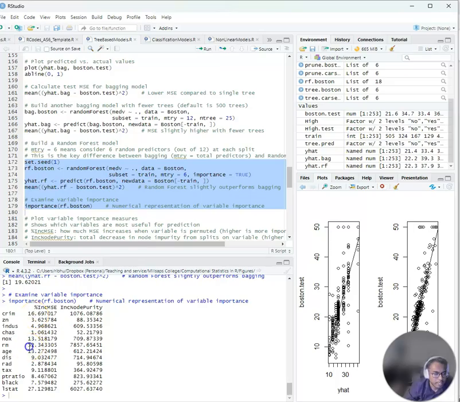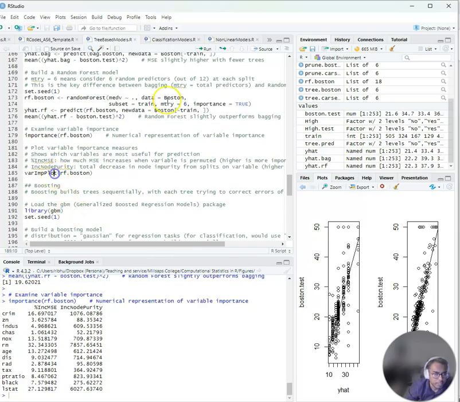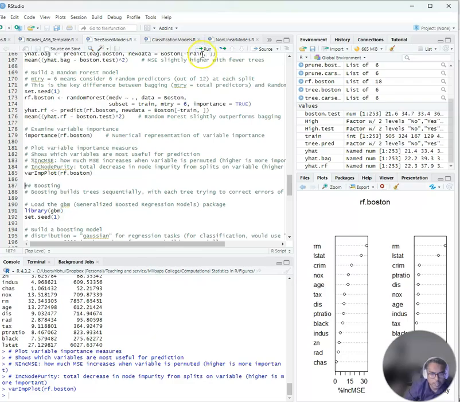And now we have the importance of each of these factors over here. So RM is the most important factor with 32.34%. Then we have the LSTAT, and then we have crime. So these are the more important predictors in this model as compared to the other predictors. And you can also plot that using the varImpPlot function. And this is basically the table that I showed you in a graphical form.